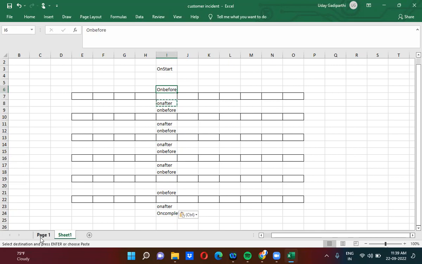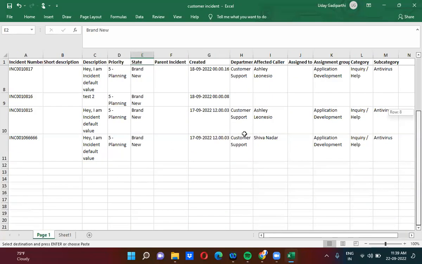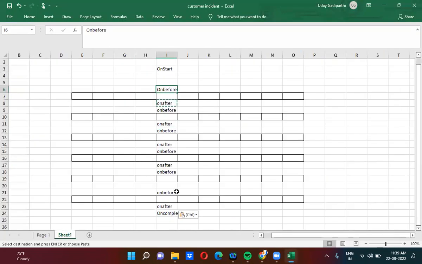So here we have nine records, right? 10 records it looks like. I have created one. So we have 10 records, right? This on before transform script will run 10 times. If you have 100 records, on before transform script will run 100 times. The same way we have the on after transform script here. It will run after each row transformation. If you have 100 records, it will run 100 times.